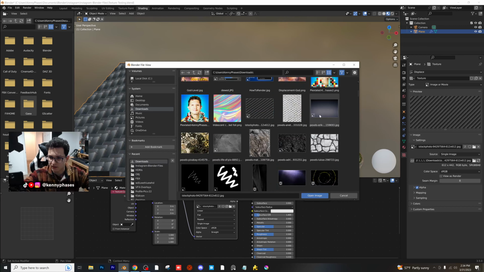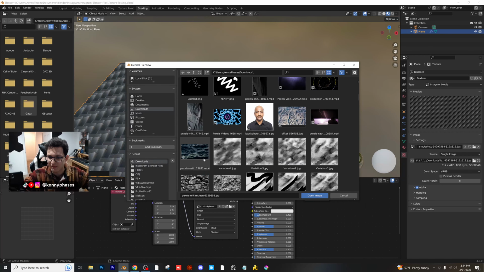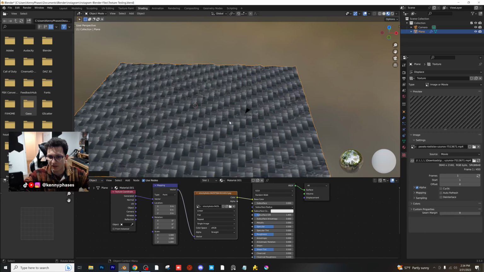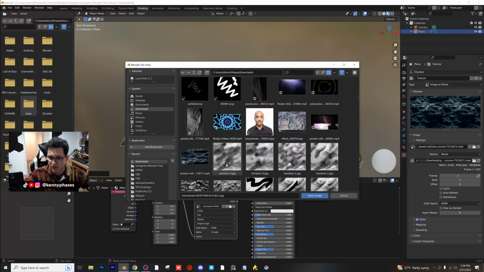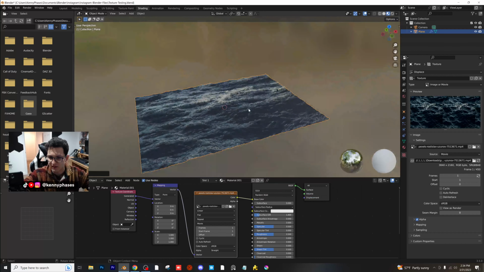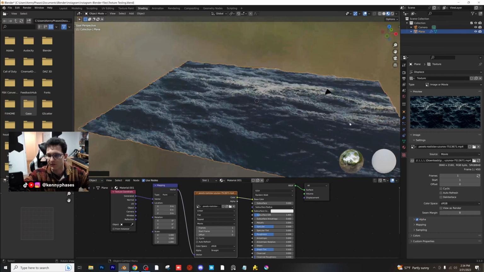Let's see. What's this one right here? This one's kind of hard to tell what that is. I'm not going to use that one. Yeah, we've got the ocean, so this will probably look really nice. Yeah, and then let me go ahead and use the ocean texture here as well. And just like that, it's kind of hard to see. I don't know if you guys can see that, but there is actually texture there. So this is really, really powerful.